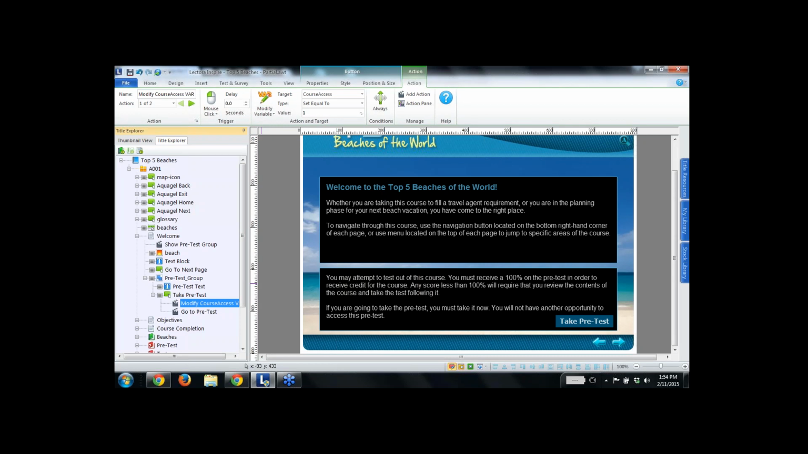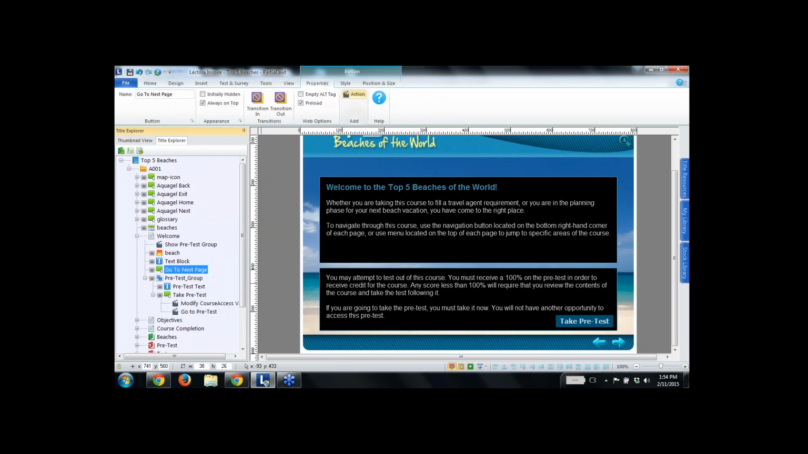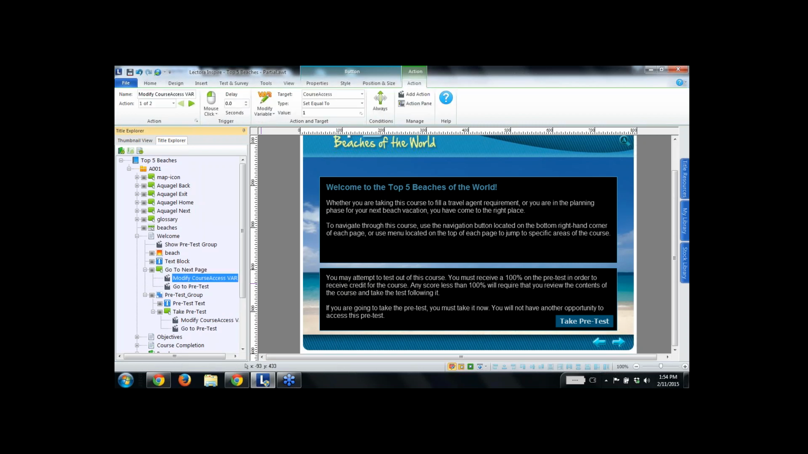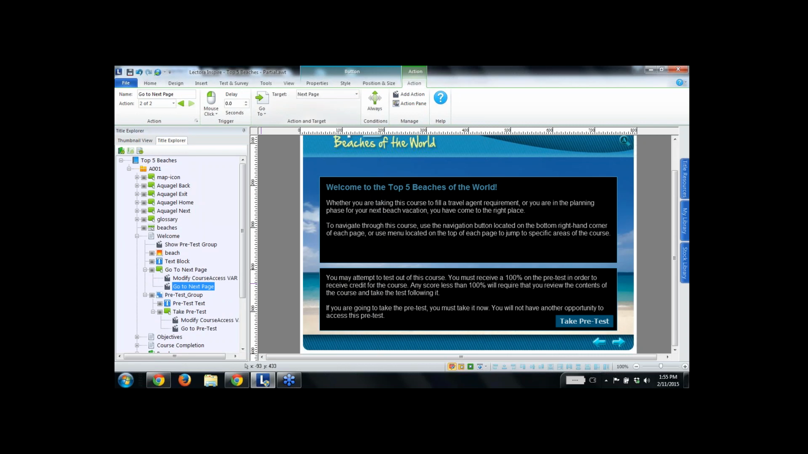Now, these exact same actions are going to be placed on the Go to Next Page button. So I'm just going to copy and paste. So when they click on the Next button on this page, we still want to modify the course access variable, set it equal to a value of 1. And then we also want to set up navigation. We obviously don't want to send them to the pretest, but we're going to send them to the next page. So the target needs to be updated accordingly.